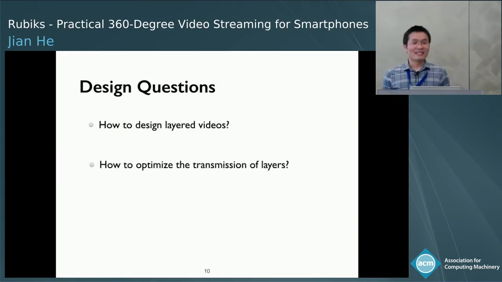To go through the details of our design, a few design questions are listed here. Each component of our design is supposed to answer some questions here. So at first, let's discuss how we designed the layered video encoding framework.